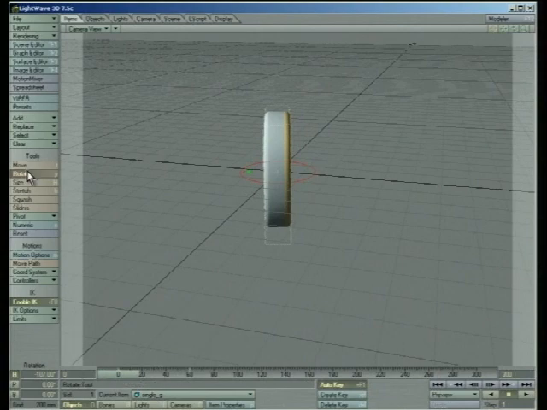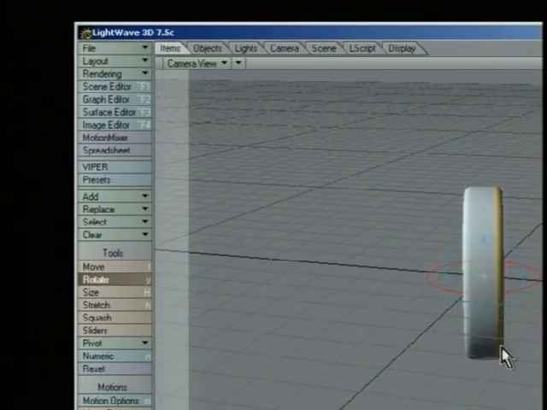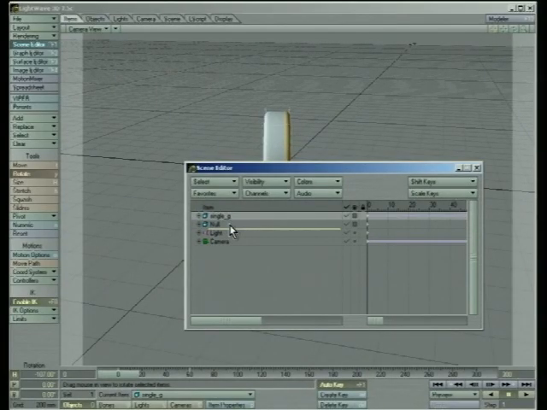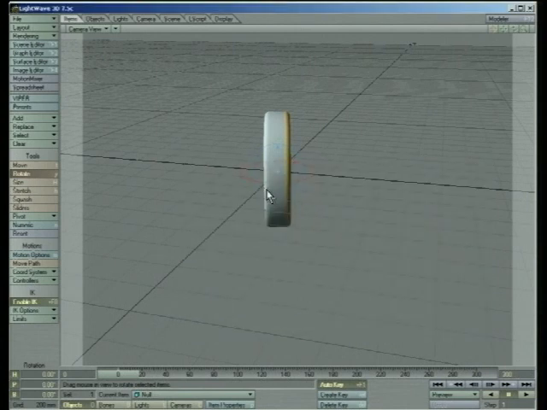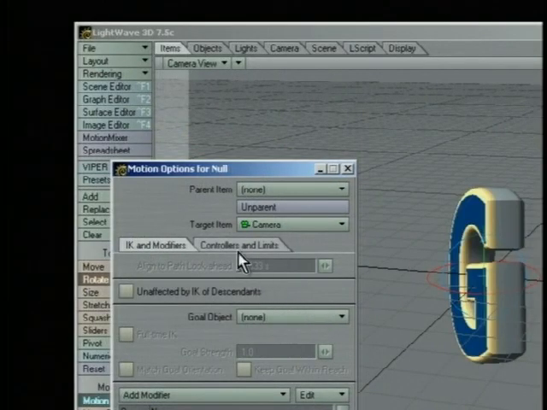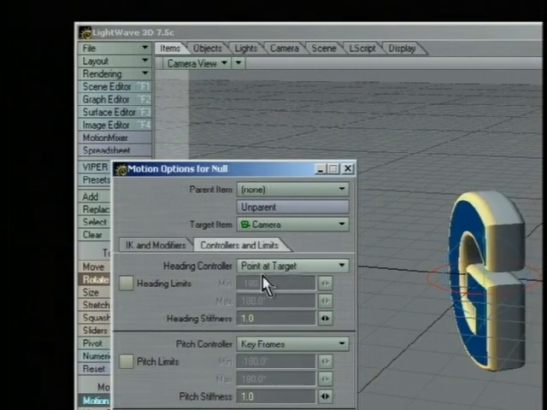Well, the easiest way to do it is add a null object. We're going to parent that G to the null object, like so. The null object, use the M for the motion panel, is going to be targeted at the camera, but we don't want to do it on pitch. We only want the heading. So the null is now targeted to the camera, so it's always going to face the camera. Let me show you what that's going to do.